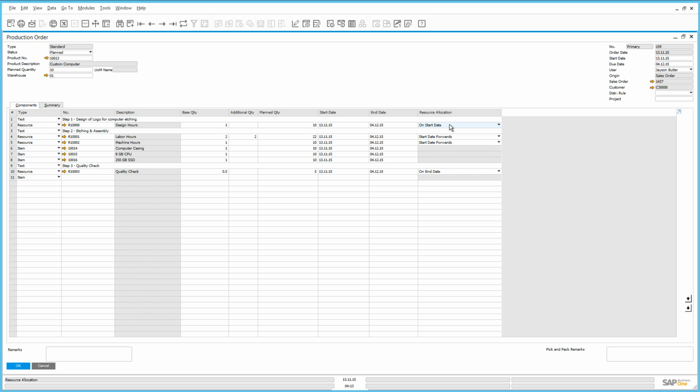There are 4 options to allocation types: on start date, on end date, start date forwards, and end date backwards. The dates are defined manually, and at this stage there's no connection between the item master data and planning dates except the default resource allocation method defined in the item master. The default method can always be manually changed on the production order itself.